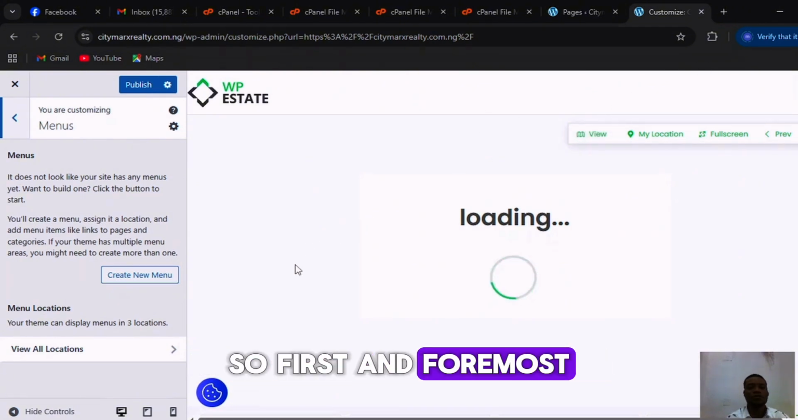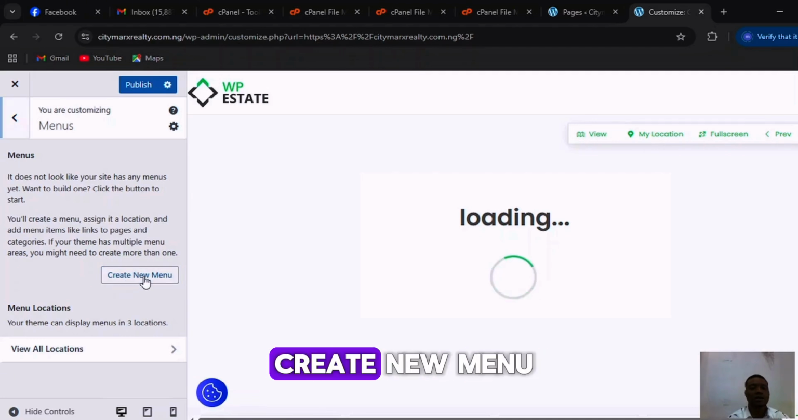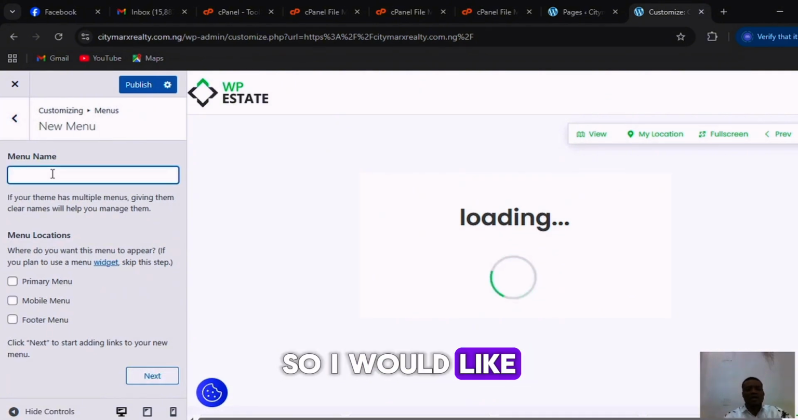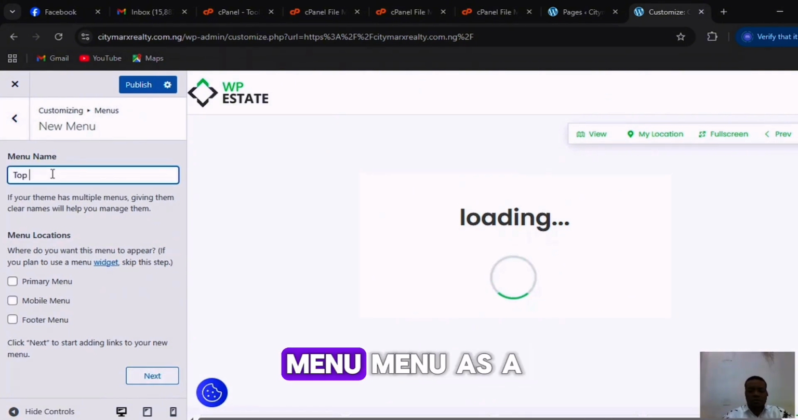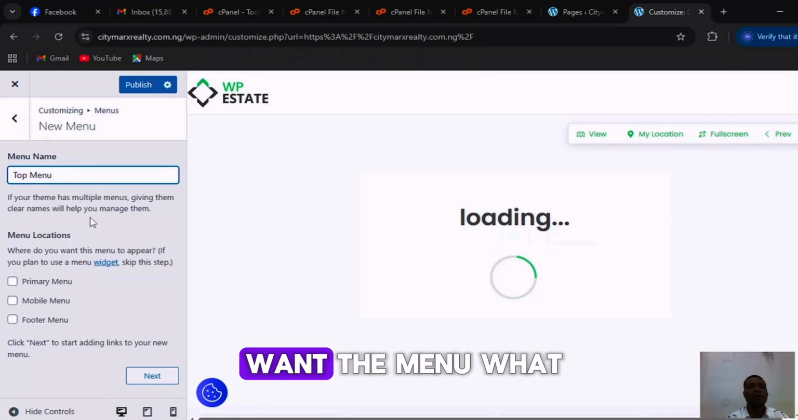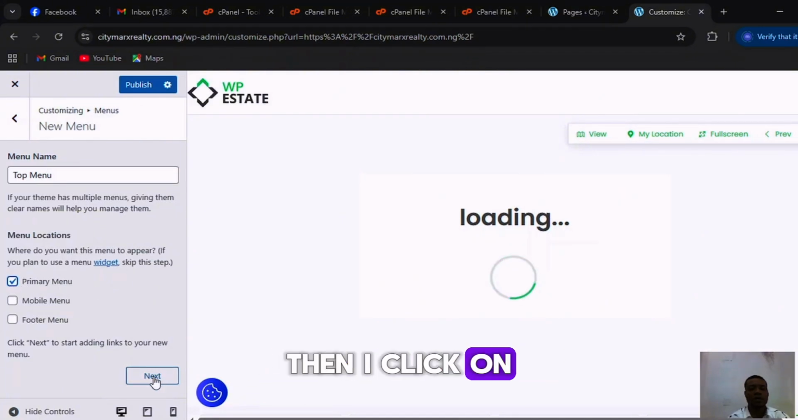So first and foremost, when I come into the menu, number one thing I must do is to create a new menu. So I'm going to click on this that says create new menu. I need to name the menu. So I would like to give it top menu as a name. Now, where do I want the menu? I want it to be a primary menu. So I'm going to click on primary menu. Then I click on next.